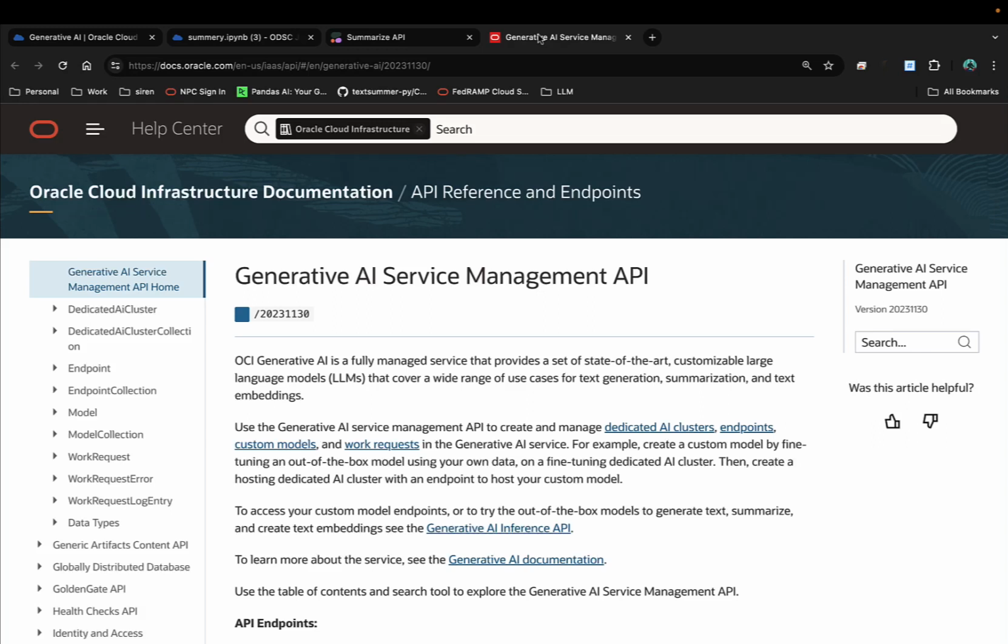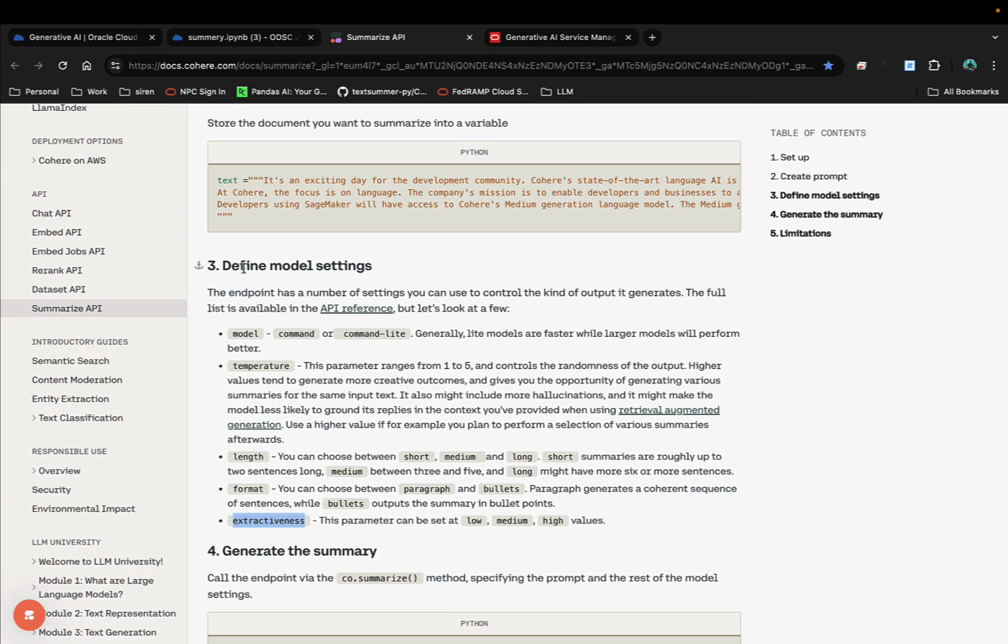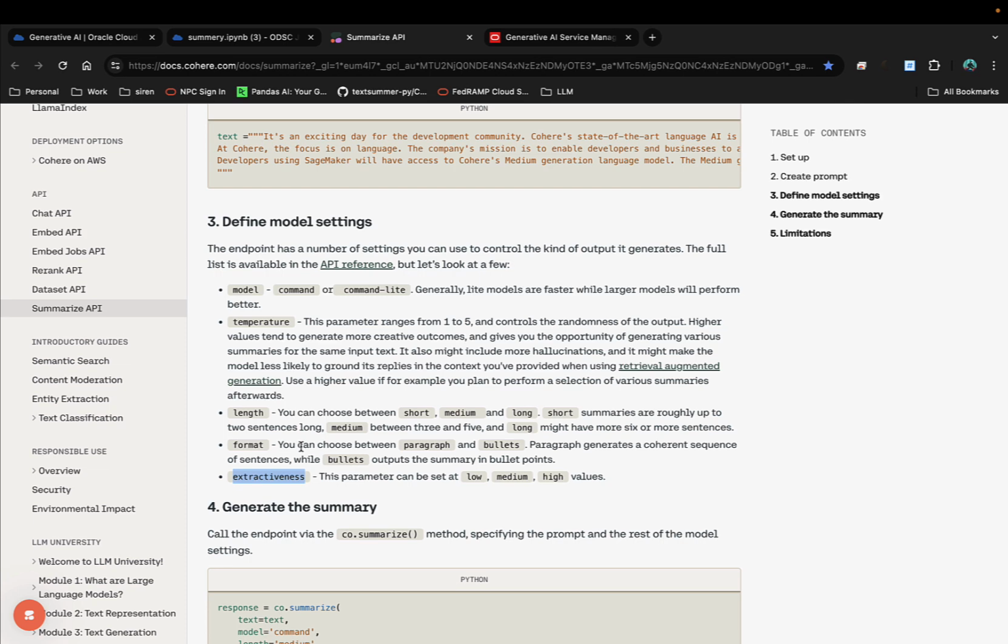This video will show you how to create a demo in 5 minutes to show a customer how to use the Cohere API in Oracle GenAI service. If you're not familiar with the GenAI service, you can read about the API in Oracle documentation, which is shown here. I also recommend reading through the Cohere documentation, which provides information about specific model settings that need to be adjusted in your code.